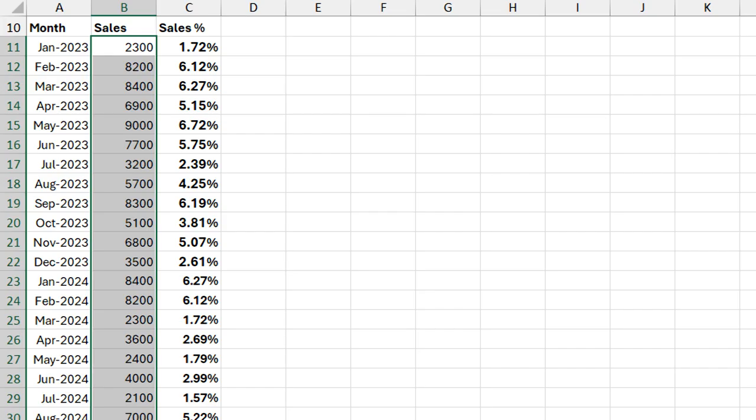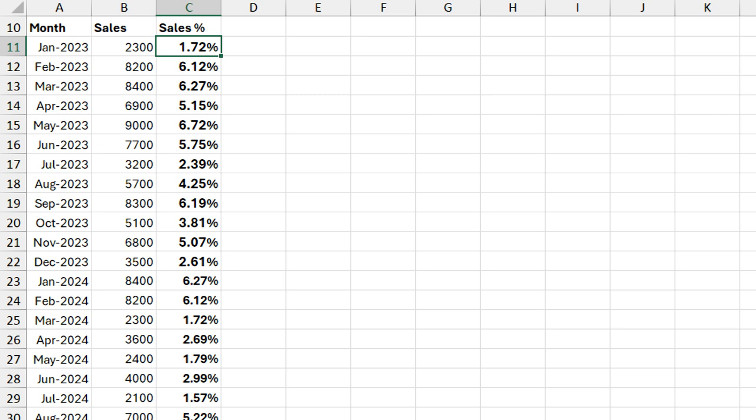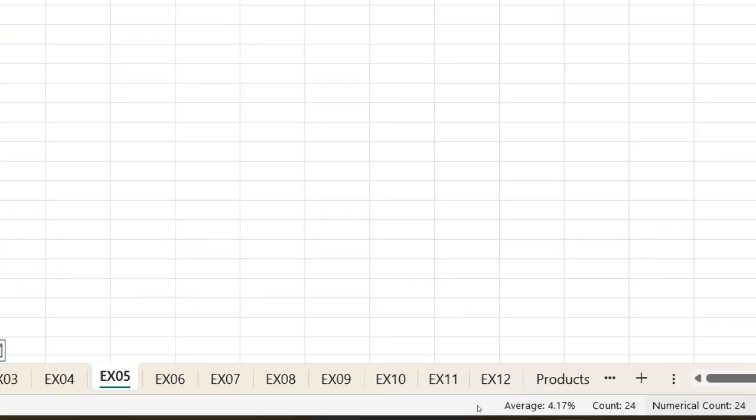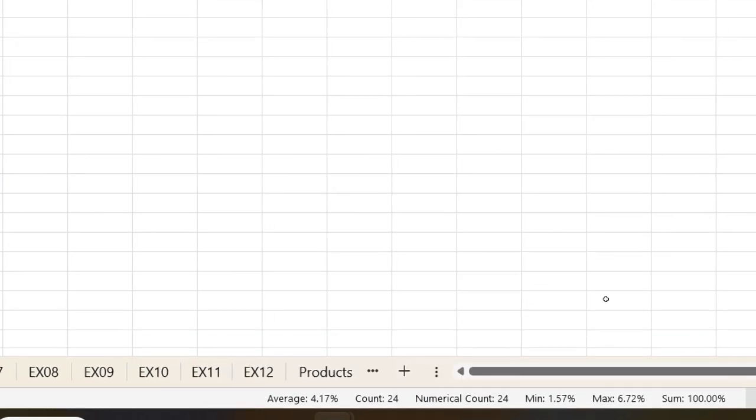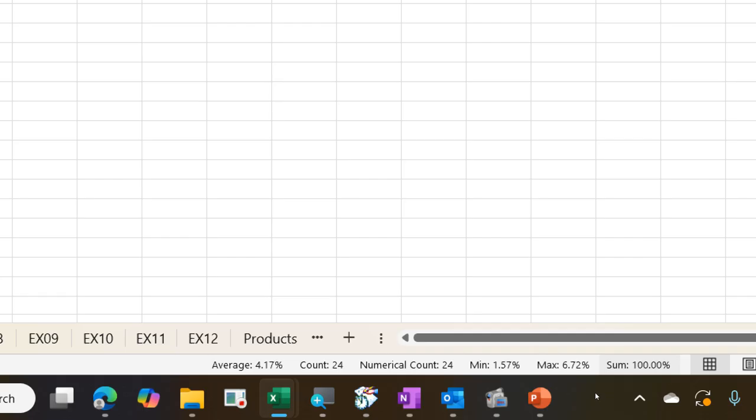Let me explain it again. Before that, let me check whether it's working fine. How can I check whether my formula is right or wrong? Select the sales percentage and check at the bottom. You can see the total is 100. If the total is 100 percent, it means your formula is correct.